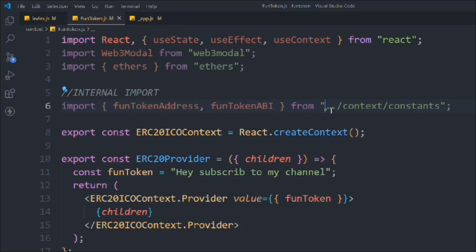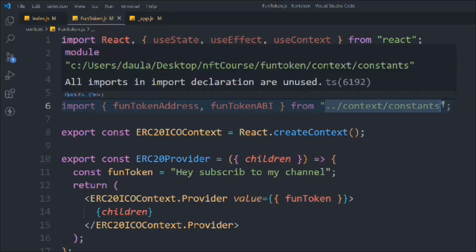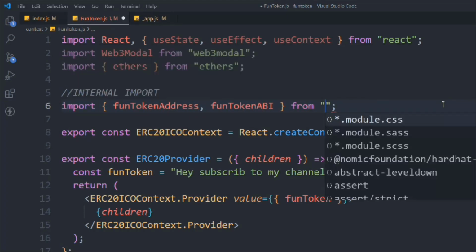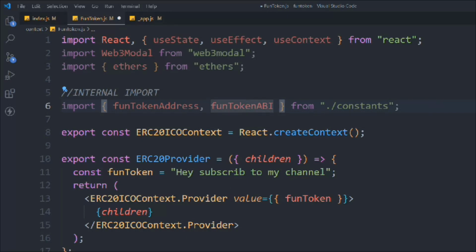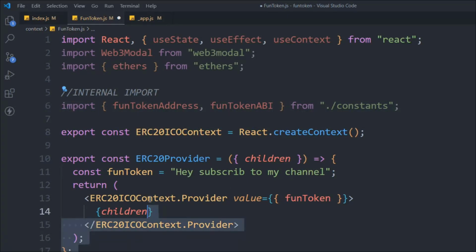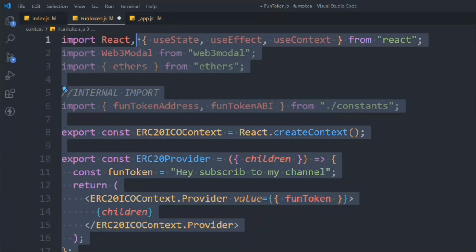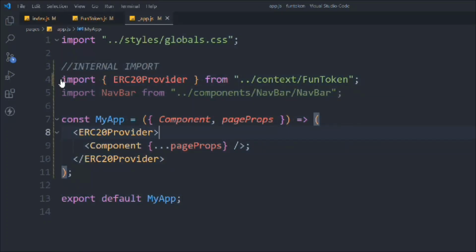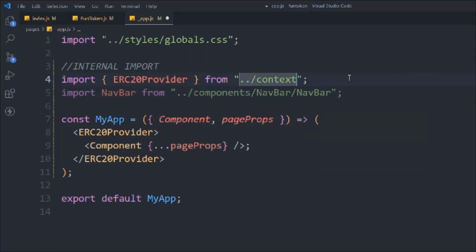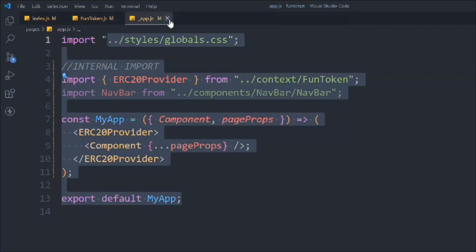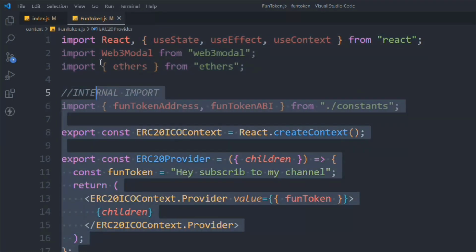Now here we have to do the changes. We have to provide the right path. So dot, which is inside the constants, from where we are getting the FunToken address and ABI. So this looks perfect. Now this is the app.js, and let's change this as well, context, and coming from FunToken. So this is our app.js. Close this one, and this one is also working fine.